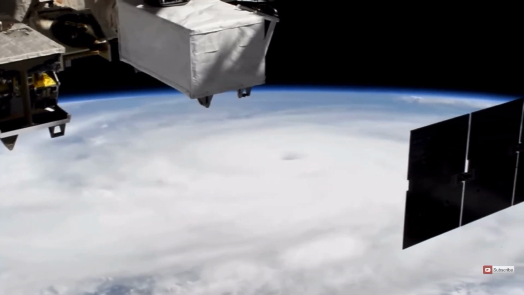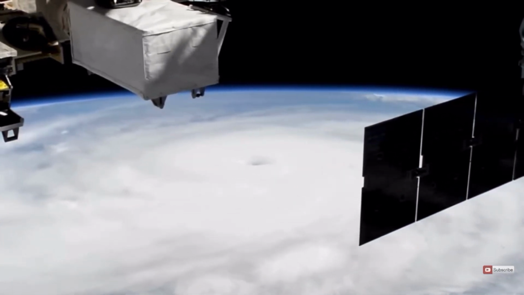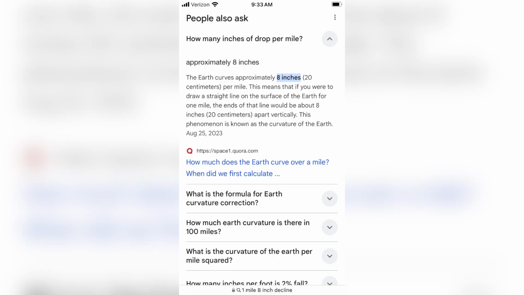Here's another thing too. You know how they're always trying to correct themselves with their lies that they tell you with NASA and everything else. For 1 mile, we should have an 8-inch drop. Per 1 mile. So that math never adds up.